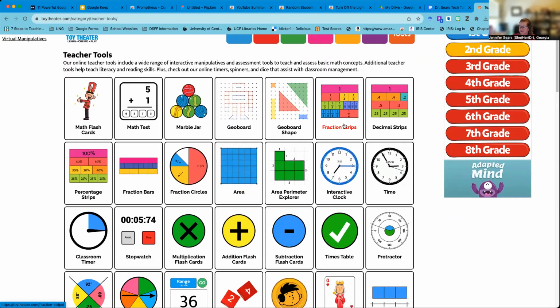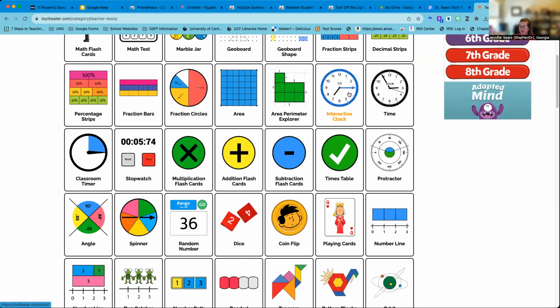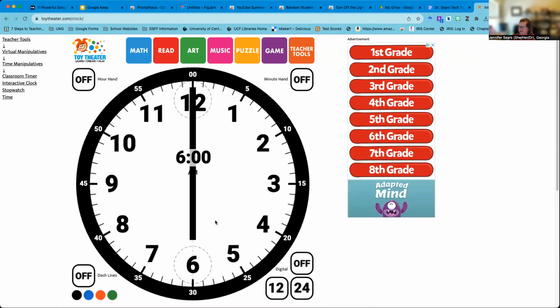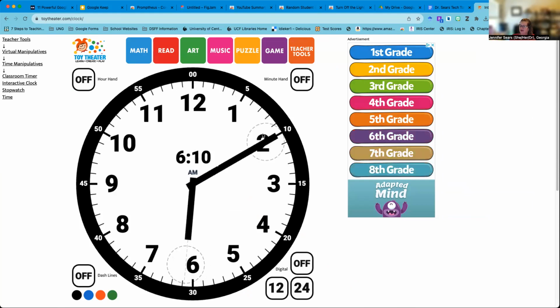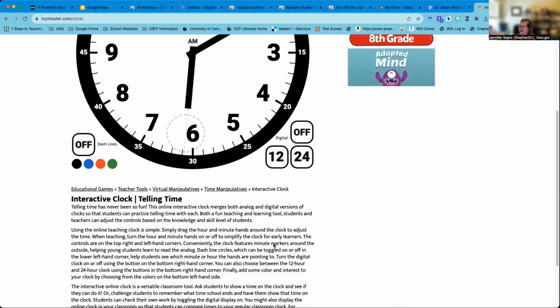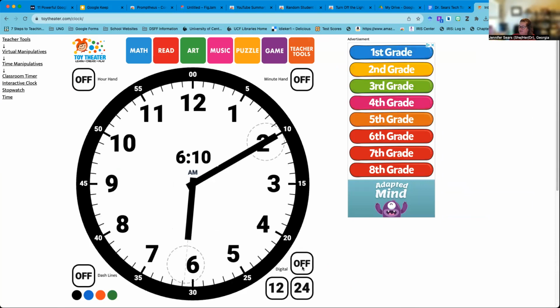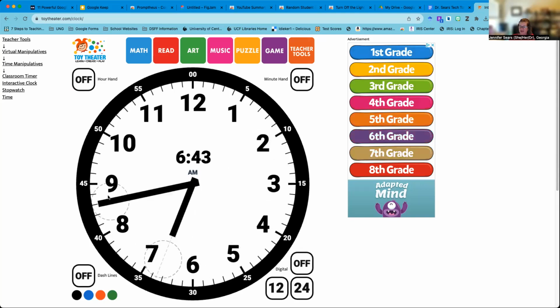There are geo boards, there are fraction strips, there's an interactive clock, because we have to do interactive clocks with our students. So here we go. I'm going to put that there. And I ask my students, what is the time? And the time is, I can do it in 12s. I can have the minute hand on or off. I can have the hour hand on or off, and it shows that it's 6:10, right?